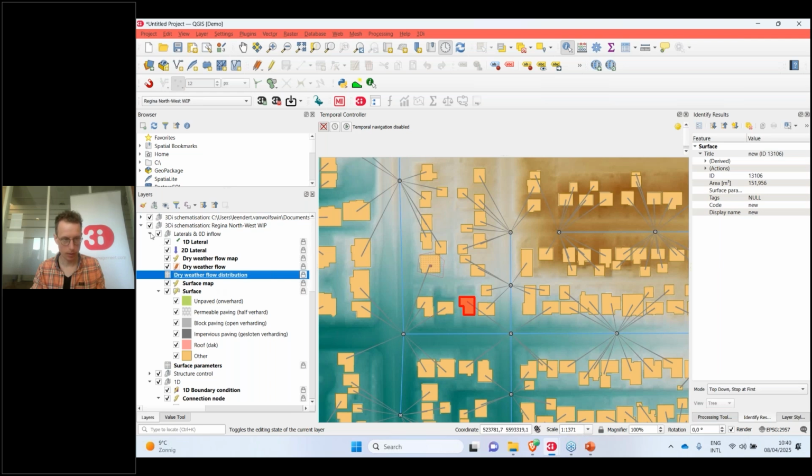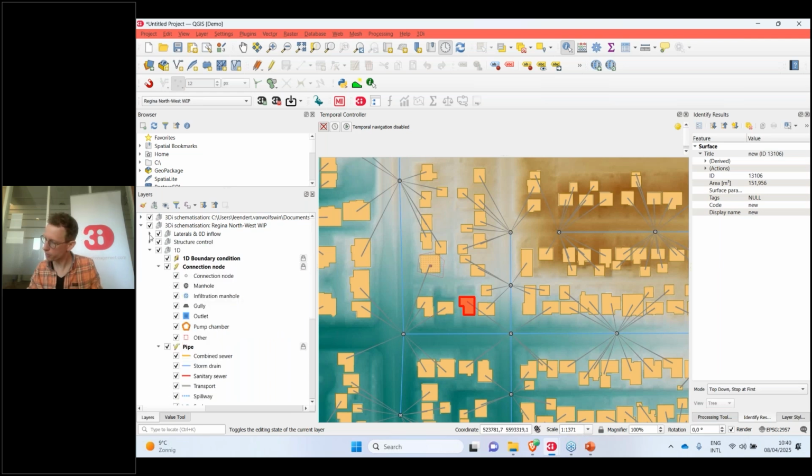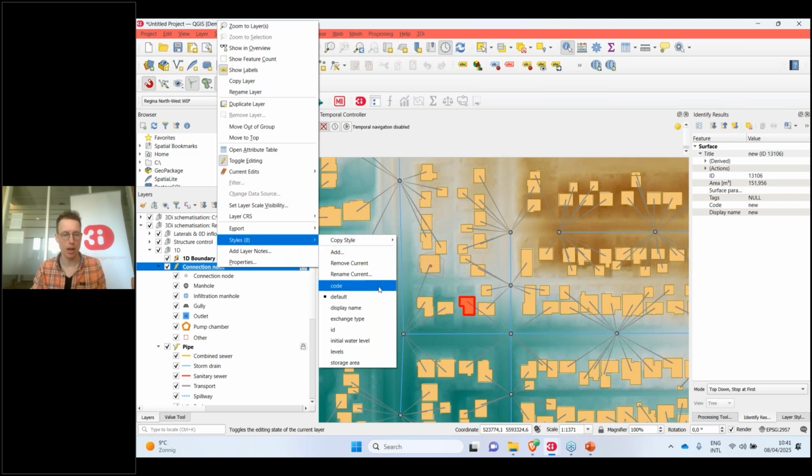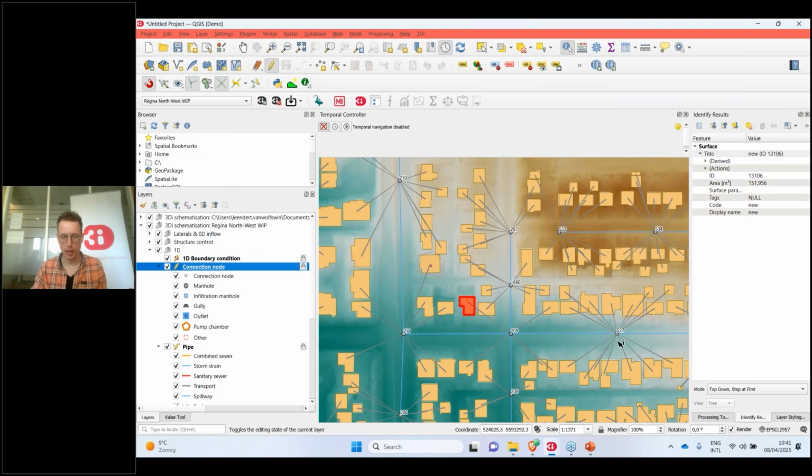Yes, I think that were all the layers. Let me check my notes. Yeah. So there are also some general changes that apply to all layers. You are probably already familiar with the predefined style. So for the connection nodes, for example, if I go to styles, I can style on ID, and it will show a label with the ID of that connection node.